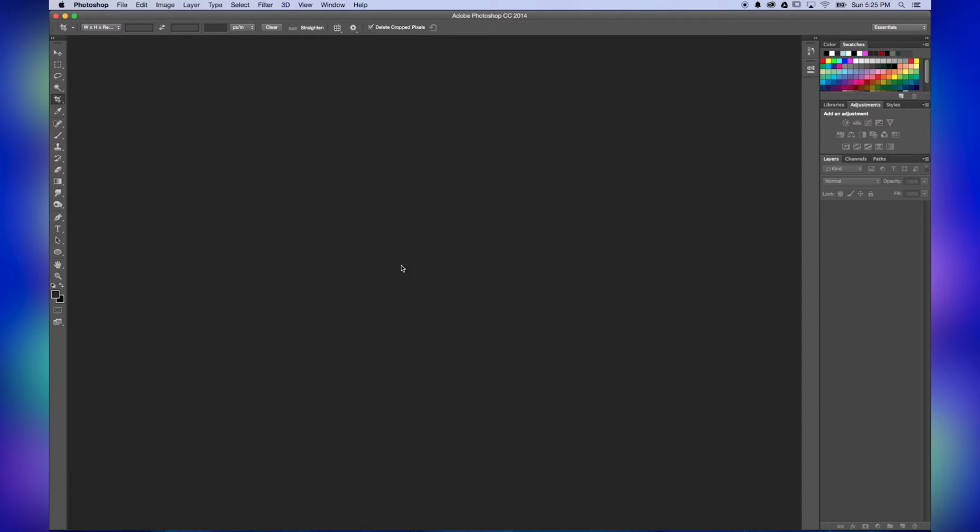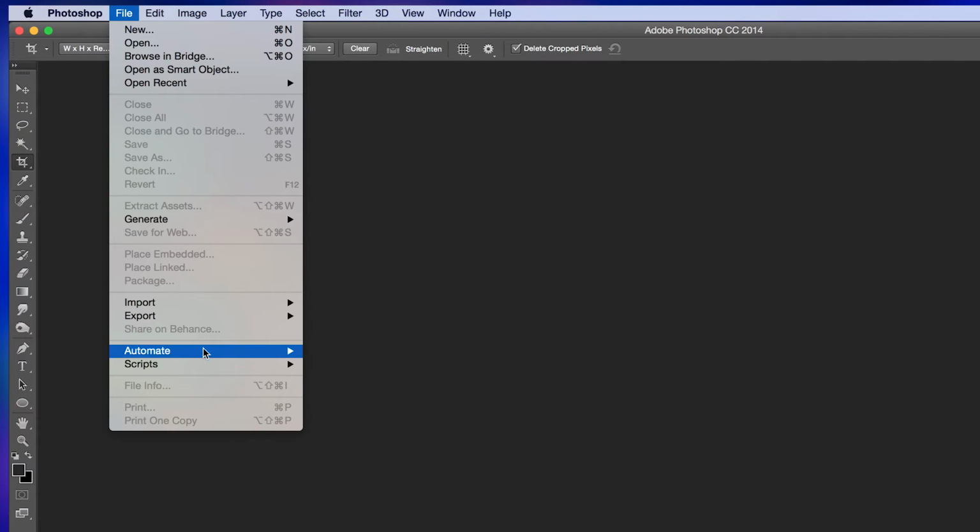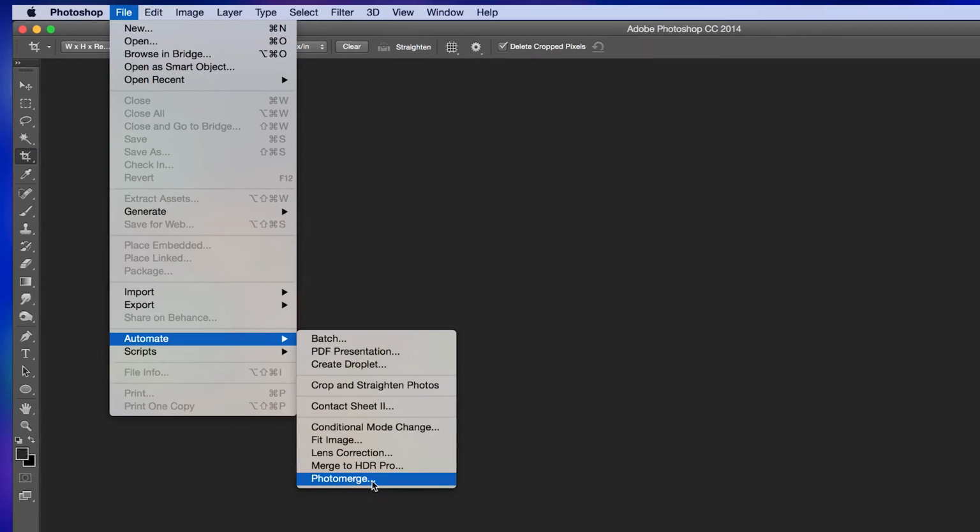So for this tutorial, I'm going to be using Photoshop CC. However, the process is the same in CS6, with the exception of probably some of the post-processing I'm going to show you at the end, but I will show you how to do that in CS6 as well. It's just a little bit more of a process. So to get started, all we need to do is go to File, Automate, and then down to Photomerge.